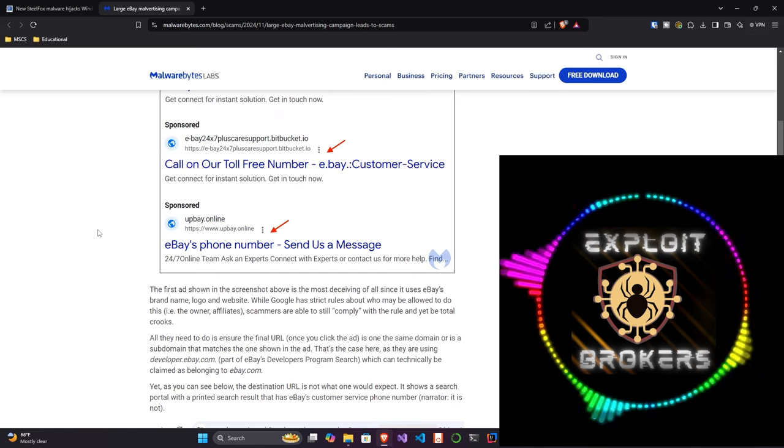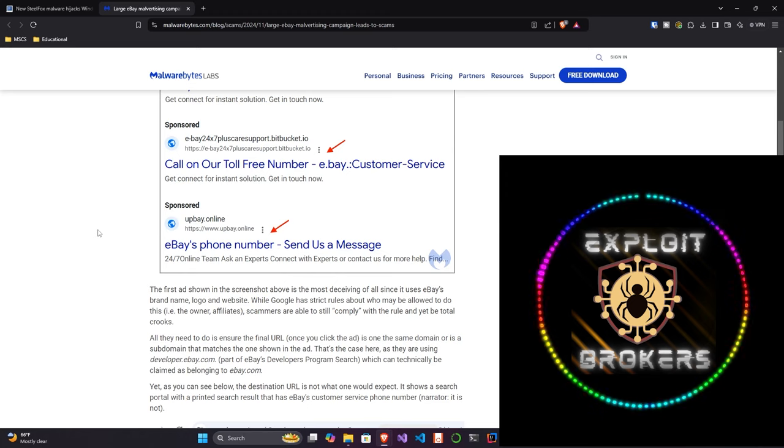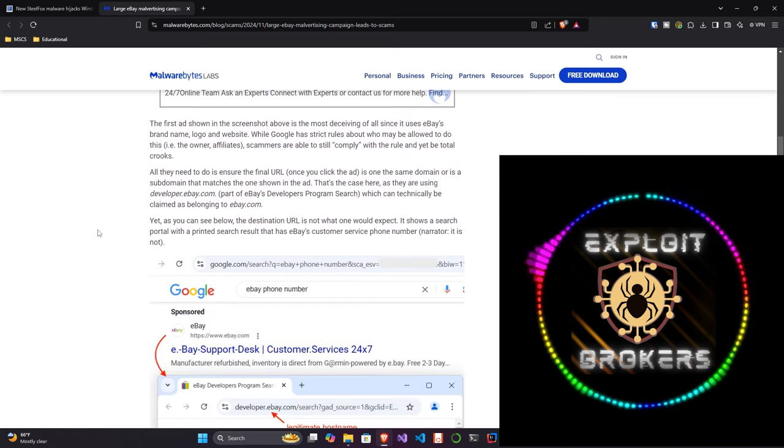The first ad shown in the screenshot above is the most deceiving of all, since it uses eBay's brand name, logo, and website. While Google has strict rules about who may be allowed to do this, the scammers are still able to comply with the rule and yet be total crooks. All they need to do is ensure the final URL, once you click the ad, is on the same domain or is a subdomain that matches the one shown in the ad. That's the case here. They're using developer.ebay.com, part of eBay's developer program search, which can technically be claimed as belonging to eBay. Yet, as you see below, the destination URL is not what one would expect.